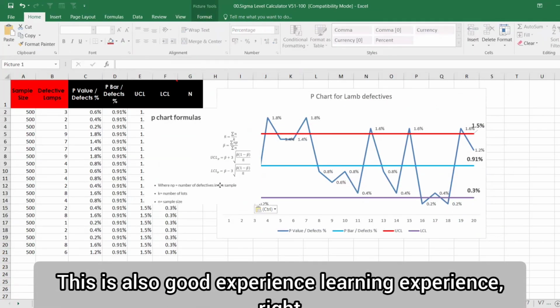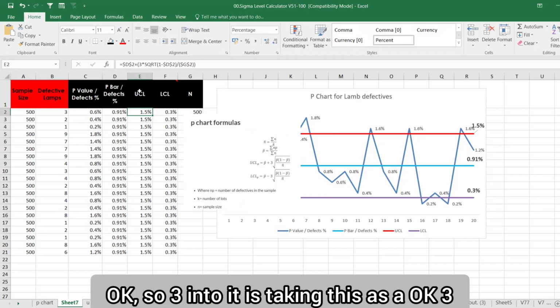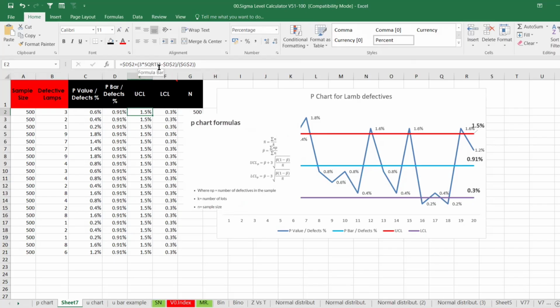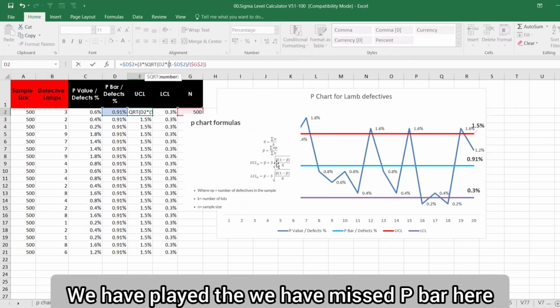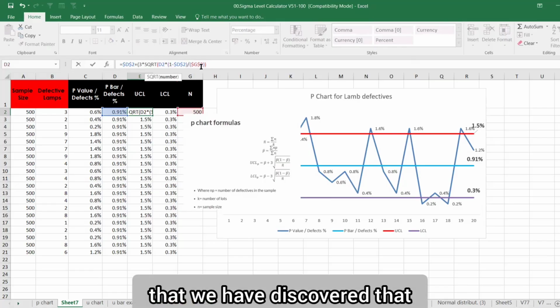This is also a good learning experience, right? So P bar, that is 0.91, plus 3 into, okay, it is taking this as 3 square root of 1. Oh, P bar we are missing. P bar we are missing. Okay, and 1 minus, so here we need to keep a bracket. We have missed P bar here. I think that could be the probable reason. And good that we have discovered that.